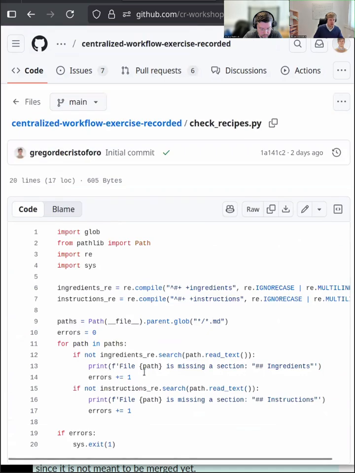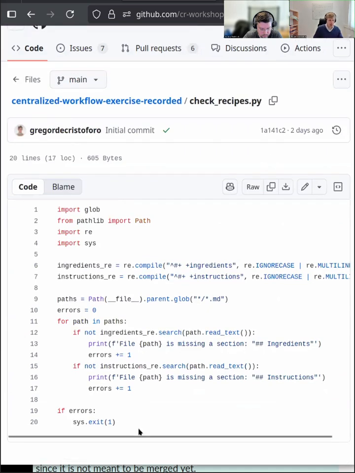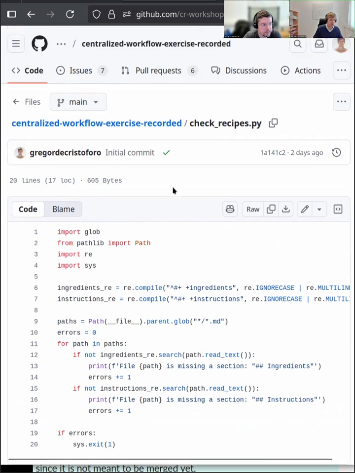Now, if you don't know Python syntax, that's perfectly fine. You don't have to understand what's going on here. So let me just tell you, the only thing that this file does is it checks whether there is an ingredients and an instructions section in the recipe. That's all it does. And then if there is one, it gives a green check. And if there isn't one, then it gives this red cross.